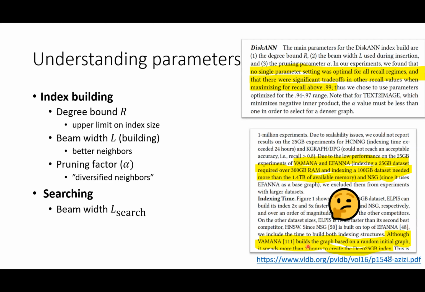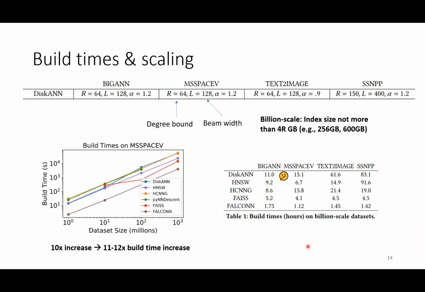Let me show you some parameters just to answer the question: how long does it take to build indexes on a billion scale? So what they did in this paper, now there are some details that might not be so important, but there are 4 different data sets that they have used. And they try to be really concise, which is super nice, in their parameter selection. So 64 here means that each node was allowed to connect to 64 other neighbors.